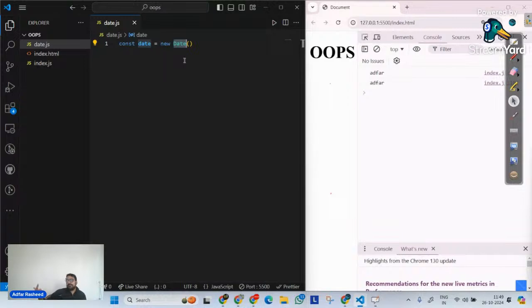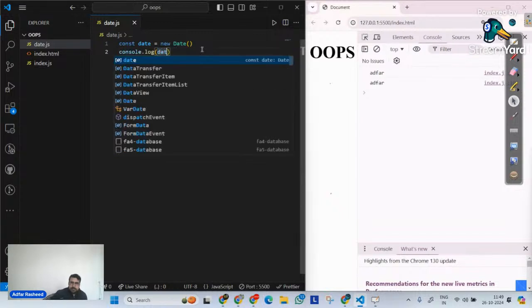It's a function, right? Because I'm invoking it, I'm putting brackets in front of it. But don't we already know that when we put new in front of it, it constructs the function and returns an object out of it? Yes or no? Of course, yes.